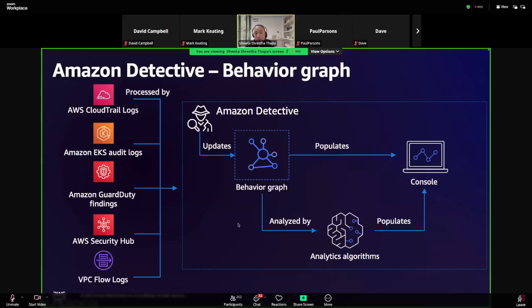So rather than you having to dig inside all that data, Detective will use ML and automatically group related findings and evidence, instead of you doing that manual connecting of dots between all these different types of alerts, right?